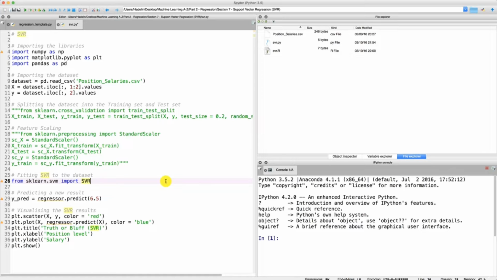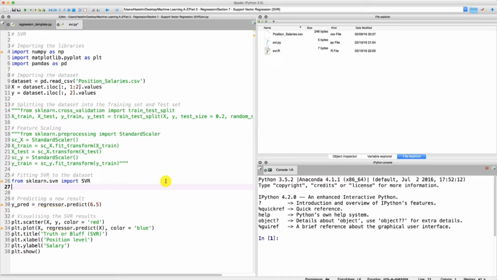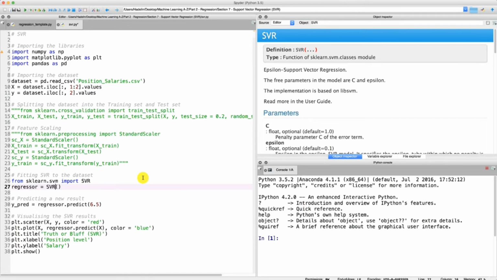And now let's create an object of this class. So that's actually the SVR regressor itself that we are about to create. And as usual, we're going to call it regressor. Okay, and now since we want to make it an object of the SVR class, what we need to do is to actually call the class SVR and add some parentheses here. Let's have a look at the arguments. Press Command I to inspect this class. Okay, and let's see what we have.